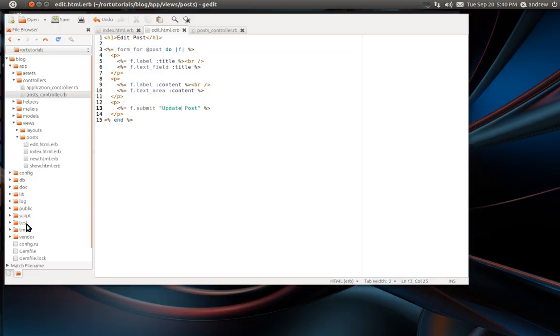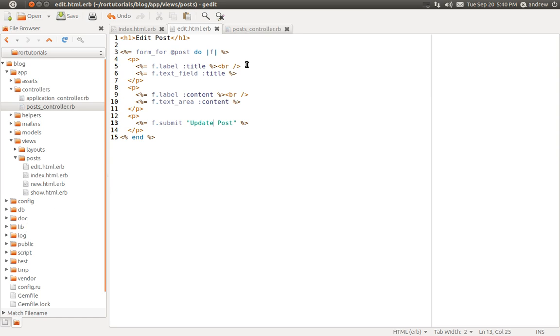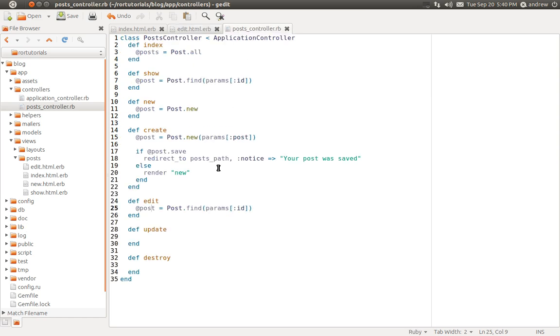So let's fix that. We'll switch back to our text editor, and here's the posts controller, and here's our update action. This is the action that the edit form is going to submit to. So we need to find the post that we want to update. We can do that in the exact same way as we did with the edit action. We can use the post model's find method and find the post that we want to update through the params and grab its ID. So that's the post that we're going to update.